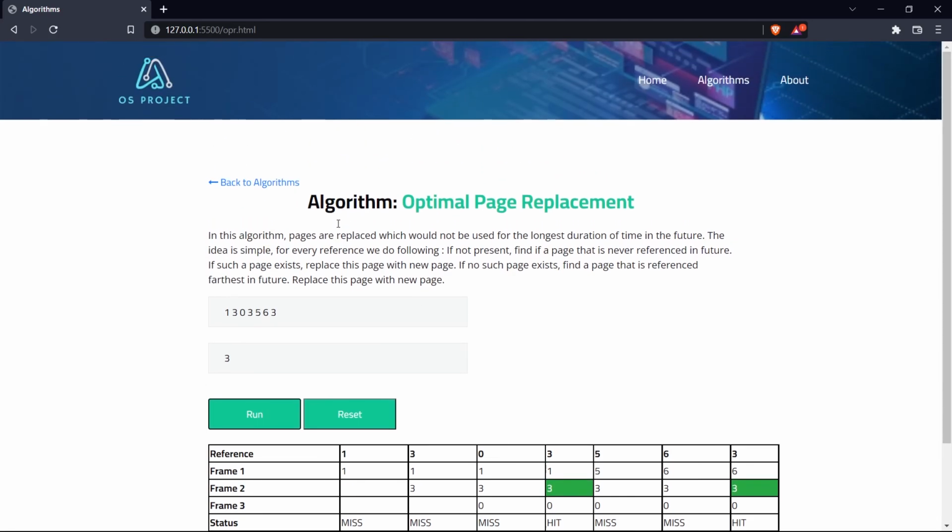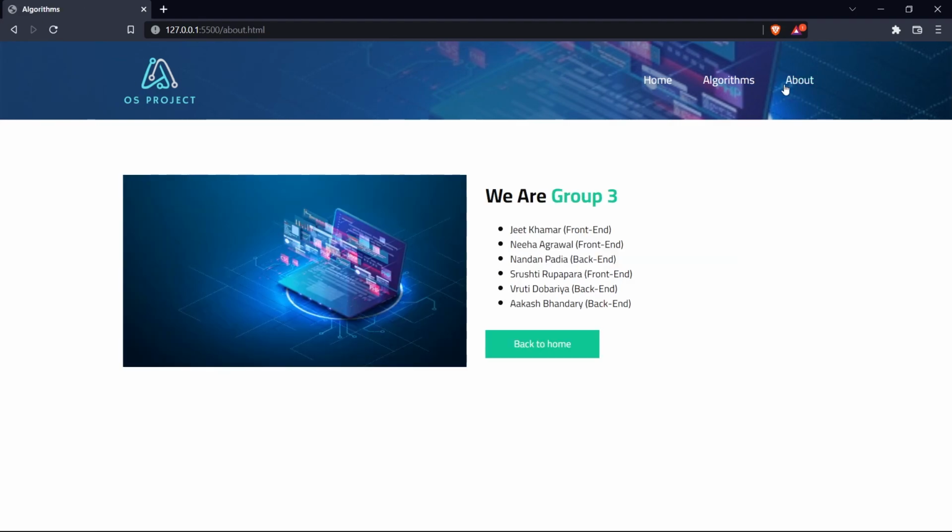Moving on to the last segment of this video, it is the About Us section. This is the About Us page of the website. On this page, we have information about us and the roles we undertook during this project. We are Group 3, Jeet, Neeha, Nandan, Srushti, Vruti, and Aakash. However, everyone contributed on all segments of the website.